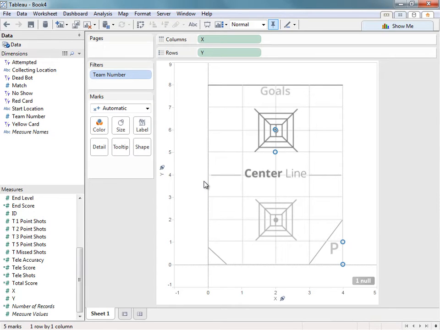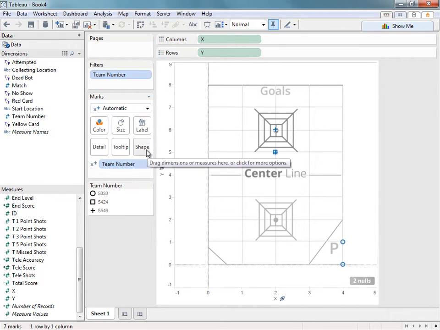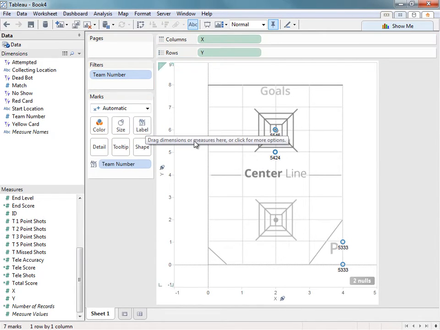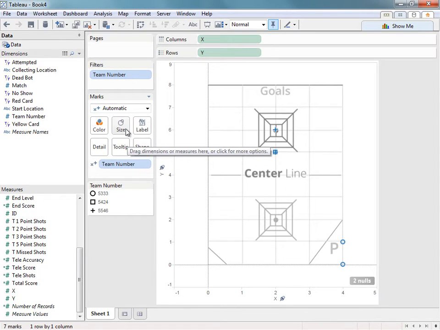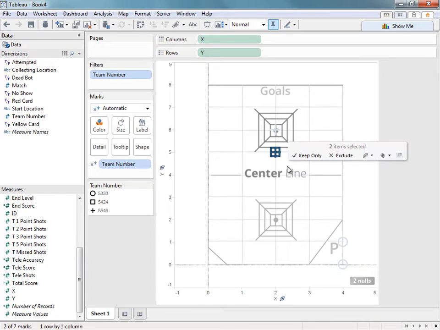Now let's find out which teams are shooting from which location. A good way to do this is to drag team number to shapes. We don't want to drag team number to label because if multiple teams shoot from the same location, only one of them shows up. Let's also make size a little bit bigger so it's easy to see overlapping teams. By defending this location, we would be defending against two teams at once.